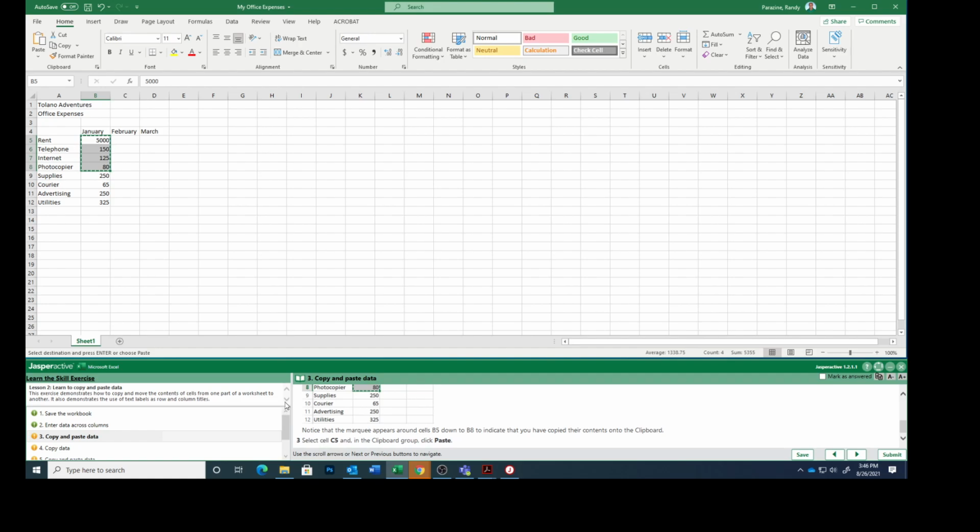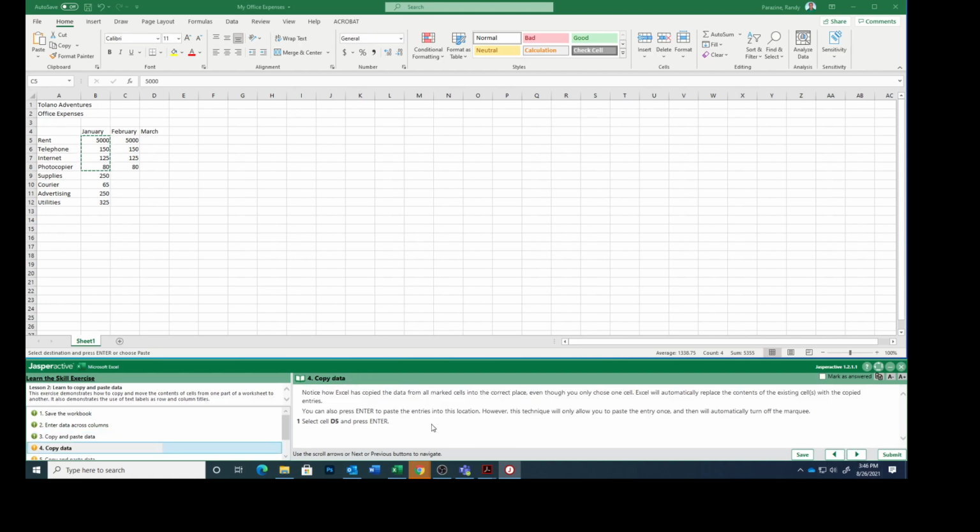So then select cell C5, and in the Clipboard group, click Paste. Mark as answered. Go to the next one. Notice how Excel has copied the data from all marked cells into the correct place, even though you only chose one cell. Excel will automatically replace the contents of the existing cells with the copied entries. You can also press Enter to paste the entries into this location.